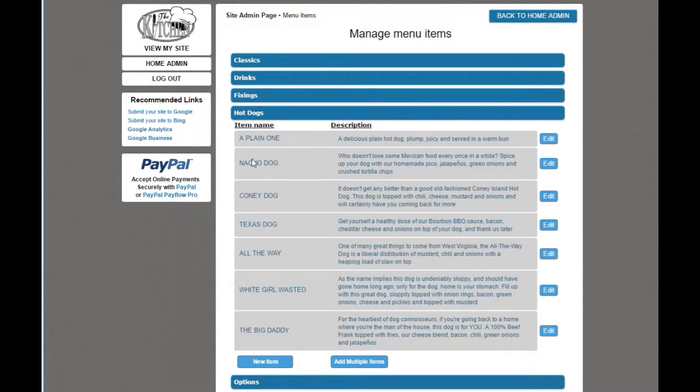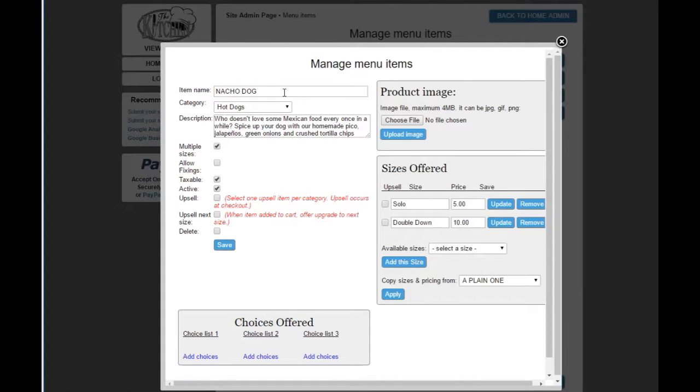You can also edit the name, description, and pricing by simply going and clicking the edit button that is to the right of each item. In here you'll be able to change the name if you choose, which category it's assigned to, the description, as well as the pricing. You can also upload an image per each item if you choose. Once you are done making your changes, you simply click Save, and it will make the change automatically to your menu board.